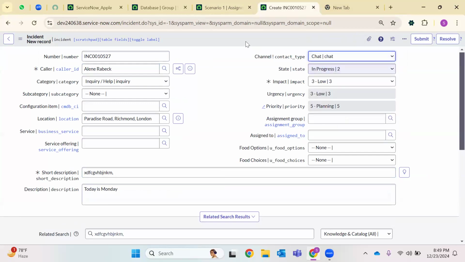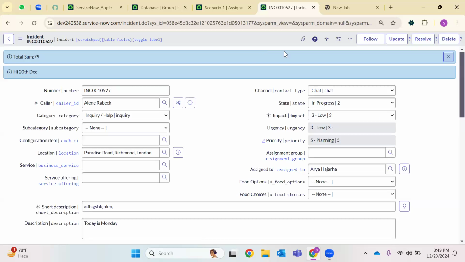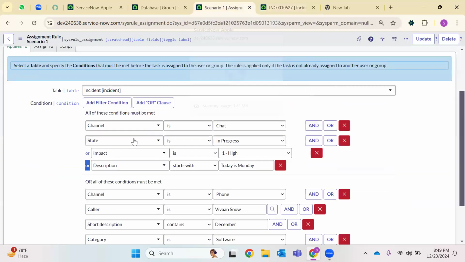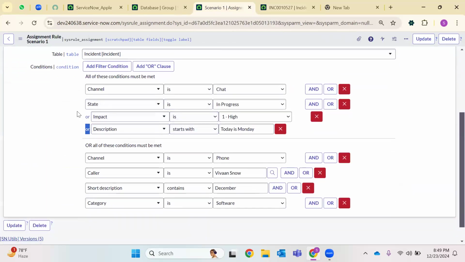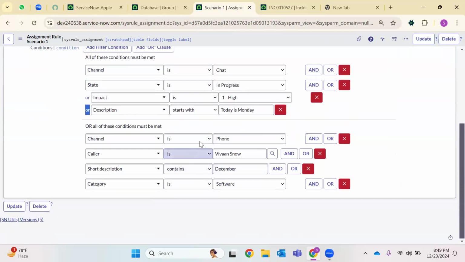In progress and chart. Save it. See, it is assigned to Arya. Okay, so I just want to make you understand the importance of filter conditions. I have used this example, but coming to real time, only a few times will you use this OR clause. But yes, whenever you have two different sets of conditions where the output should be the same, you will have this OR clause. You can directly use it. Is it clear?